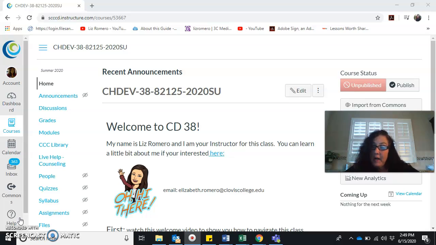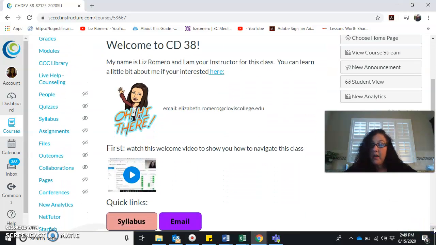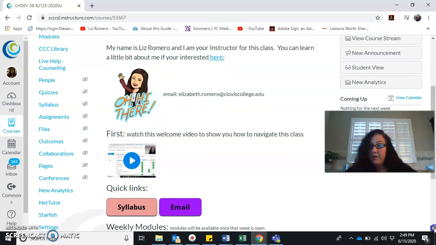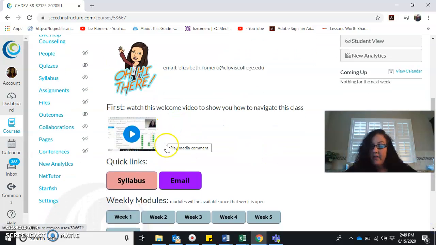I am teaching both CD30 and CD38, so you should be enrolled in one of those sections. I'm going to show you CD38 right now, but CD30 looks the same, not the same content information, but the same layout. So I wanted to show you that when you first log in to the class, this will be the home page. So you're going to see the video, this video will be right here.